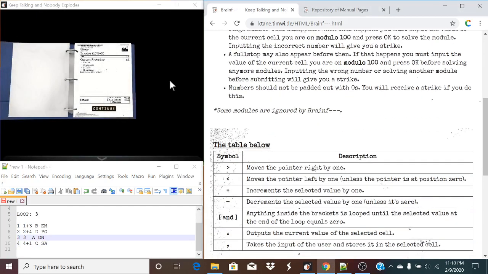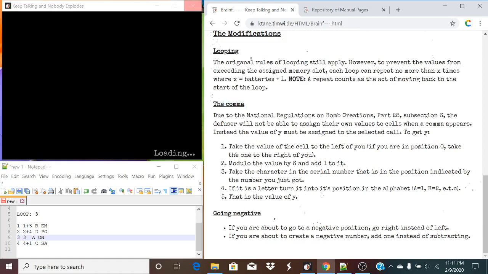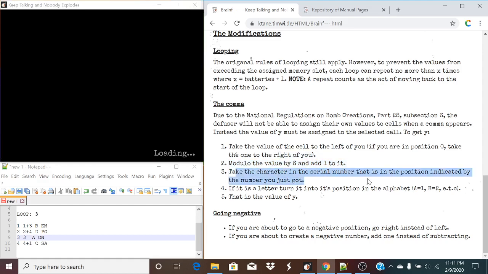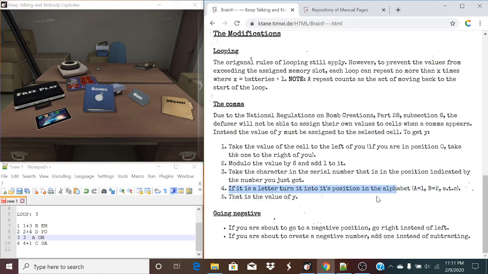So now, I forgot to bring up a rule that is very important to change the entire cell value. It's the rule of the comma. With the comma, you take the value of the cell to the left of you. If you're in position 0, take the one to the right of you. You modulo that value by 6 and add 1. Take the character in the serial number indicated by that number you just got. If its value is a letter, turn it into its alphanumeric position. That is the value of y, and the value of y must be assigned to the selected cell. So that's what the new cell will eventually become.